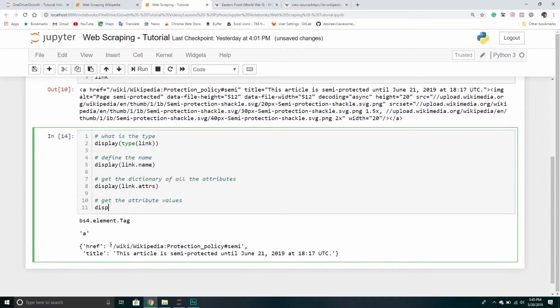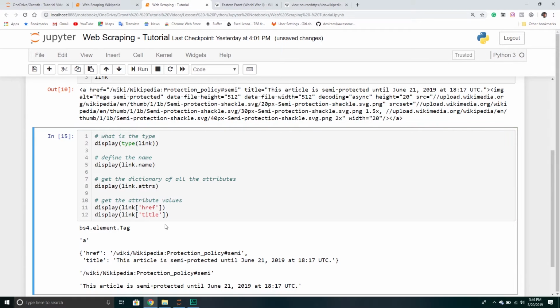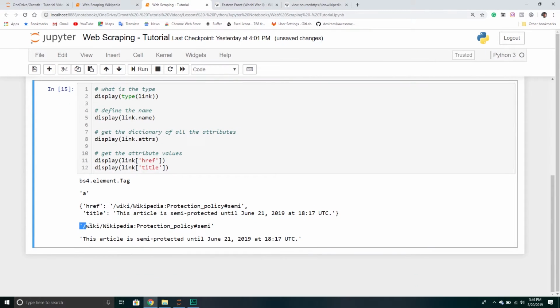So we'll say get the attribute values. We'll say display link and then brackets. Let's just say I want the href first. And then if I want, I can also get the title attribute. So here it returned the href, and here it returned the title. So that's an easy way to access that particular attribute that belongs to that tag object.